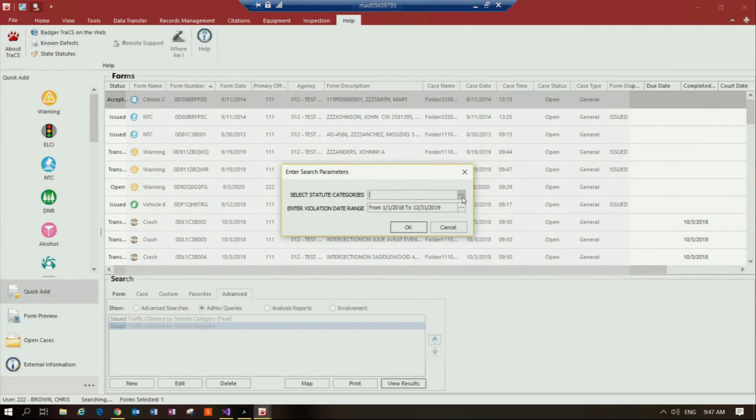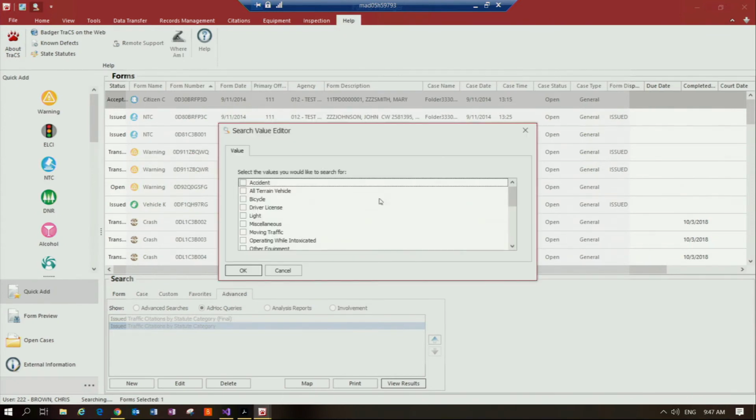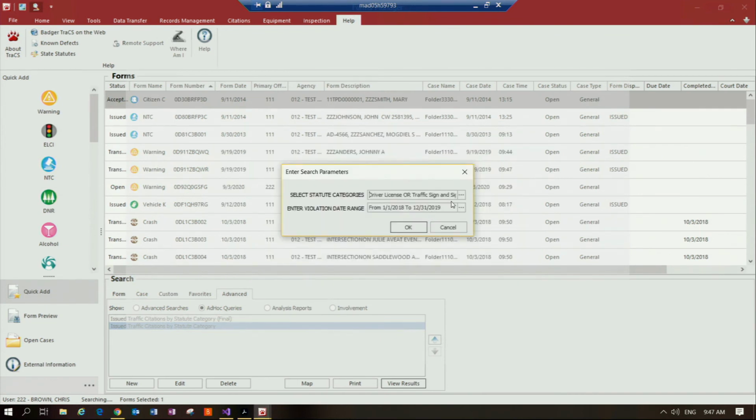So go ahead and click the 3 dots next to the field to open the Value Editor window. Now, as I said before, because of the action we chose, we can select 1 or more statute categories to include in our query. Let's go ahead and choose the driver's license and traffic sign and signal categories. Check the boxes next to driver's license and traffic sign and signal and click OK. Click OK again to run the query.